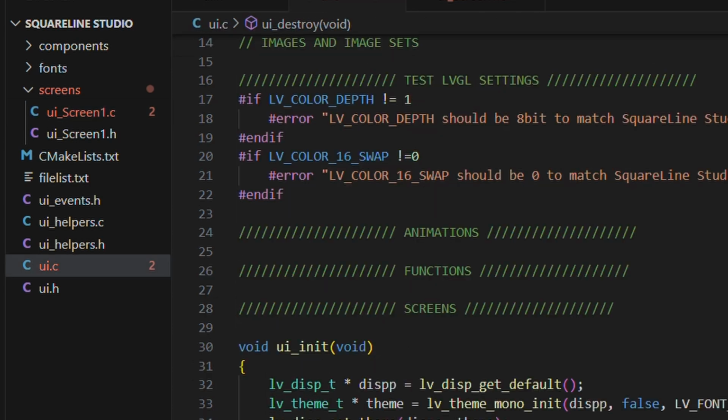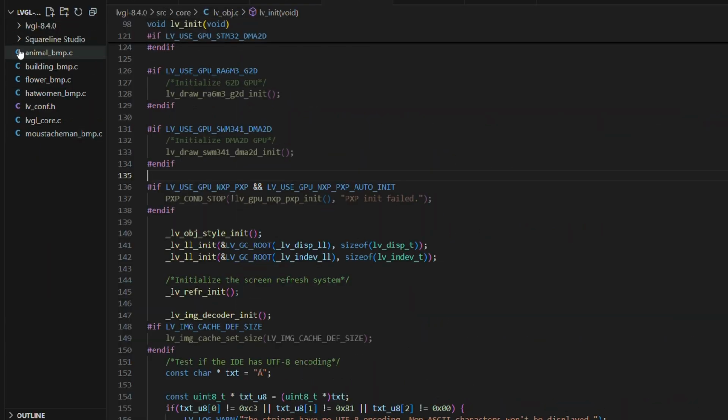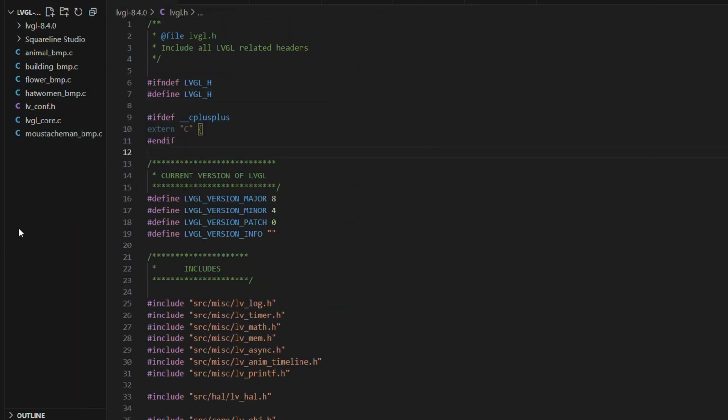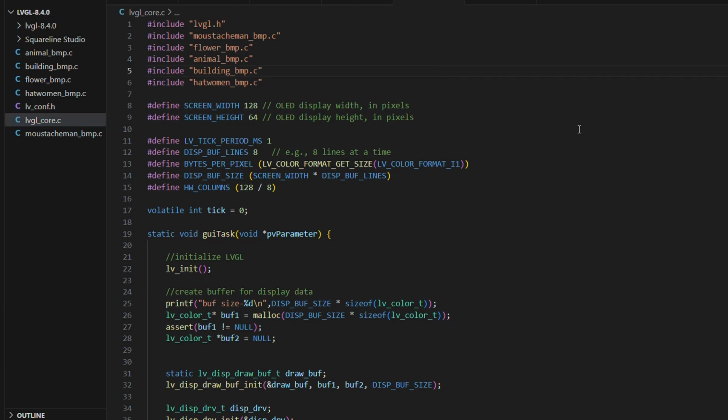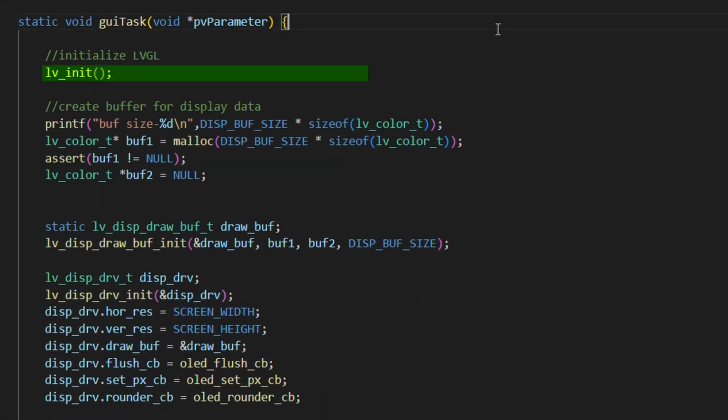Alright, now that we have our UI source files, it's time to connect them with the LVGL code base we built earlier. Let's head back to the GUI task we discussed in the last video. Remember here, we had LV init, partial buffer allocated for display data, draw buffer initialized, and display driver structure members being set up.